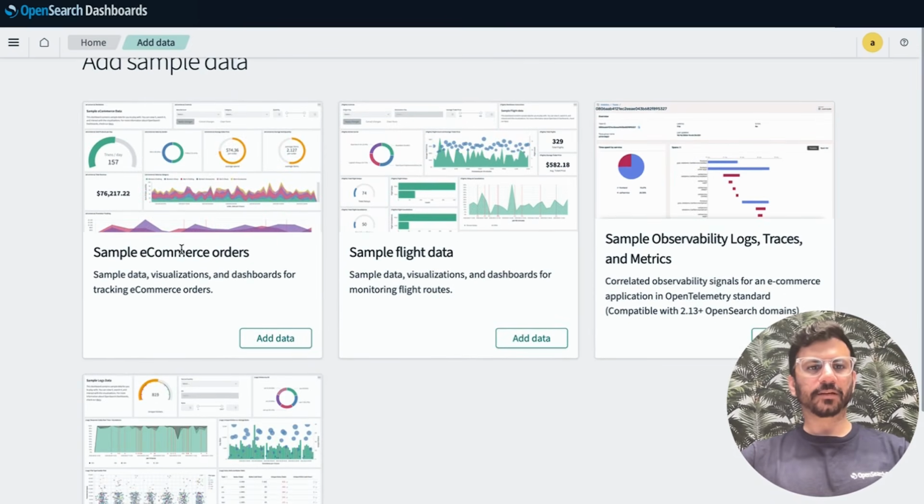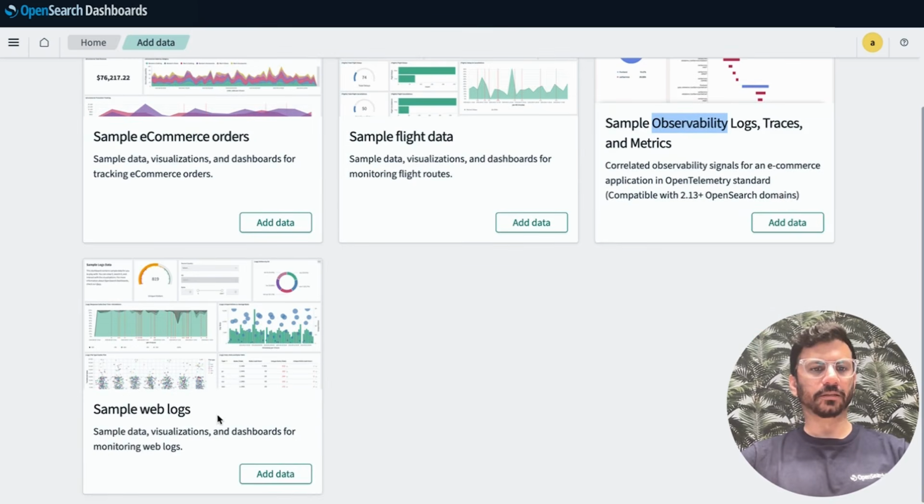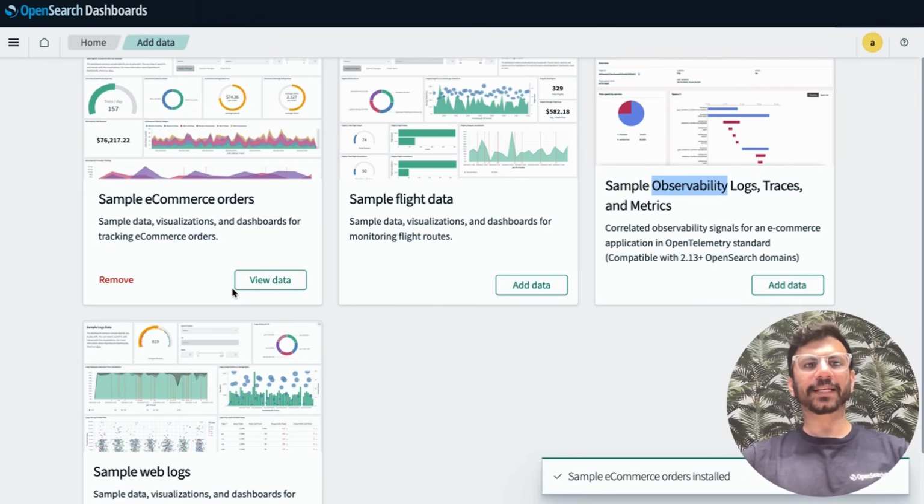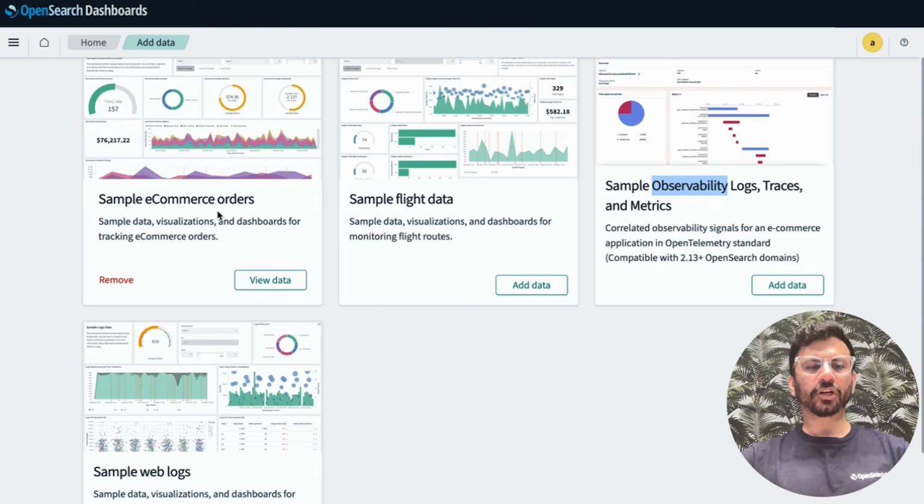For the sample data, you will get different sample data: e-commerce data, flight data, observability data, and log data. But let's use the e-commerce data for now. Let's add it. And with the sample data, what we will get is an index created for the sample data, and a bunch of documents being indexed for the sample data, and a few visualizations and a dashboard to visualize this data that we have indexed.